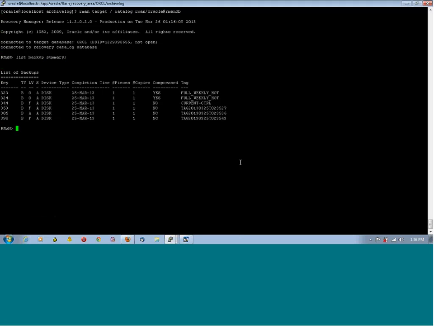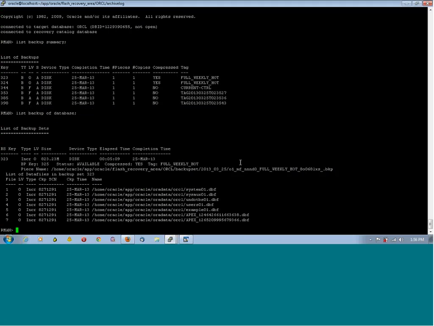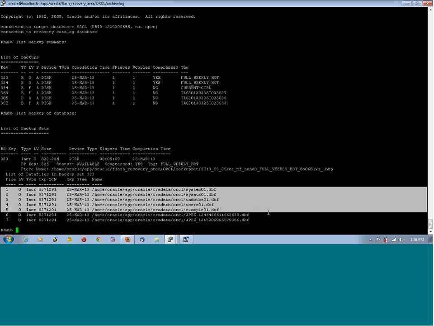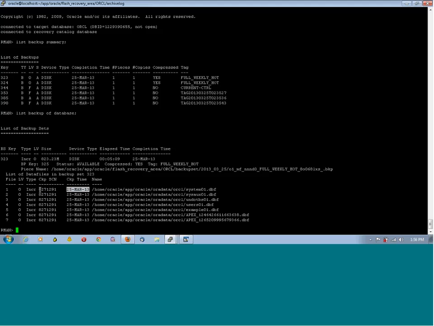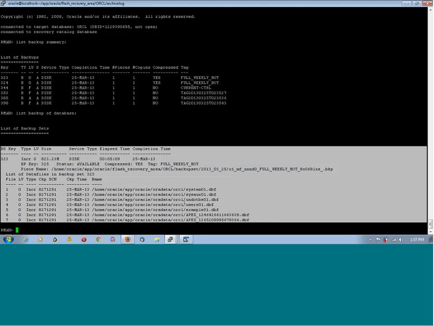I have these backups. Let me also take the details. So list backup of database gives me a detailed output of what the different files available as part of this backup are, what the checkpoint time is, and what the SCN number is. This also gives me the backup set details. From these details also I should be able to find out to which SCN number and which time I need to bring my database for a point in time recovery.